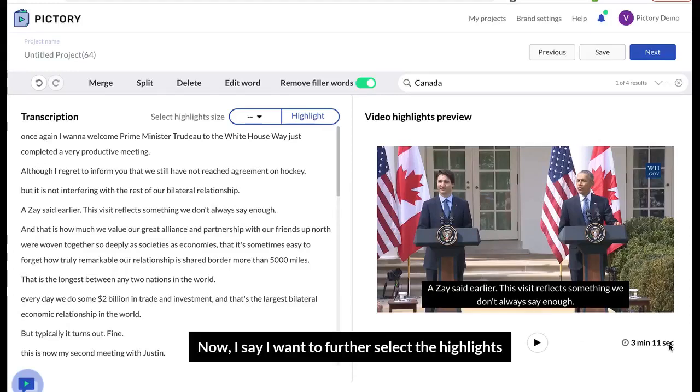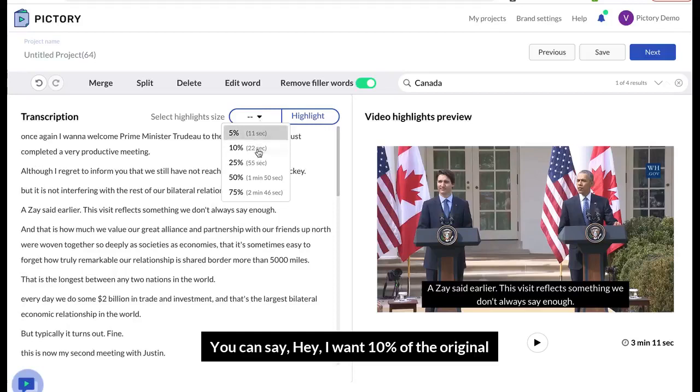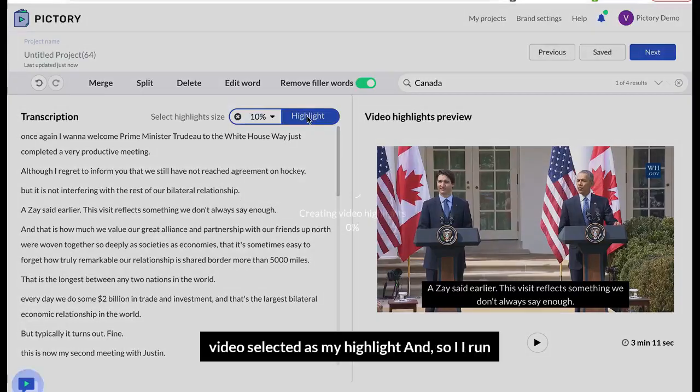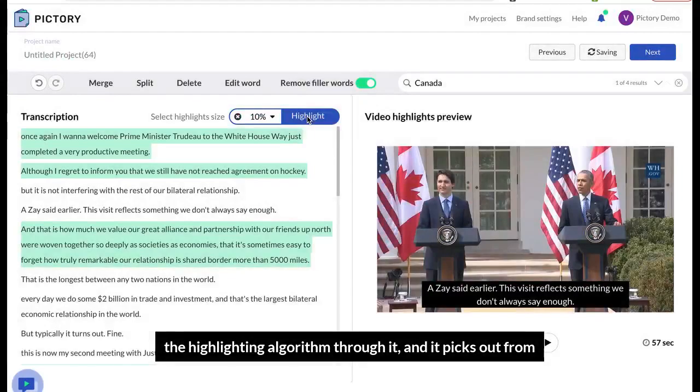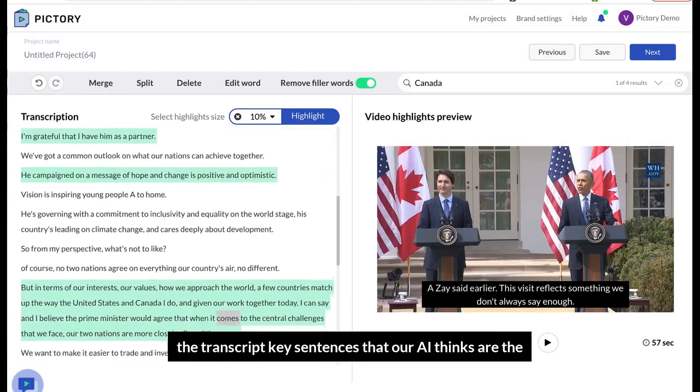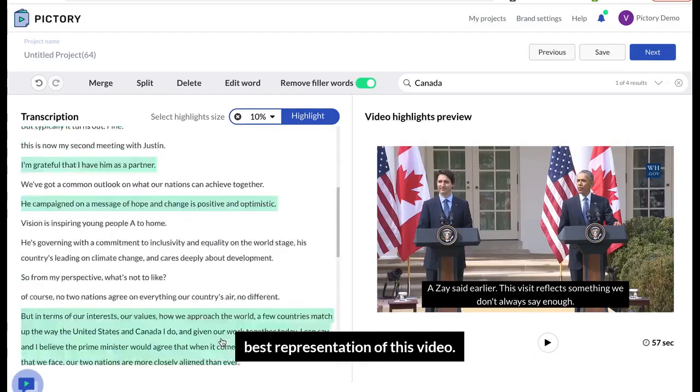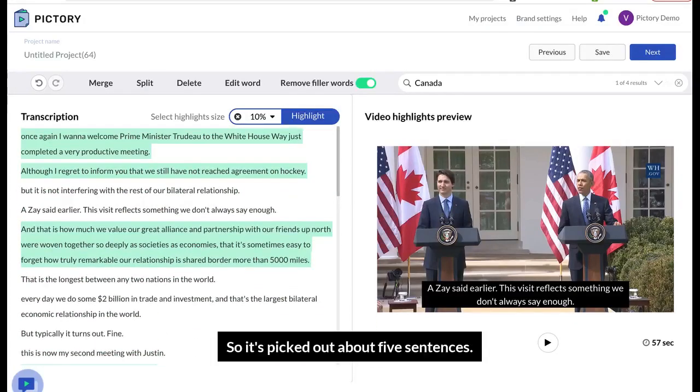Now, I say I want to further select the highlights, so you can use AI to select the highlights of the video. You can say, hey, I want 10% of the original video selected as my highlight, and so I run the highlighting algorithm through it, and it picks out from the transcript key sentences that our AI thinks are the best representation of this video. So it's picked out about 5 sentences.